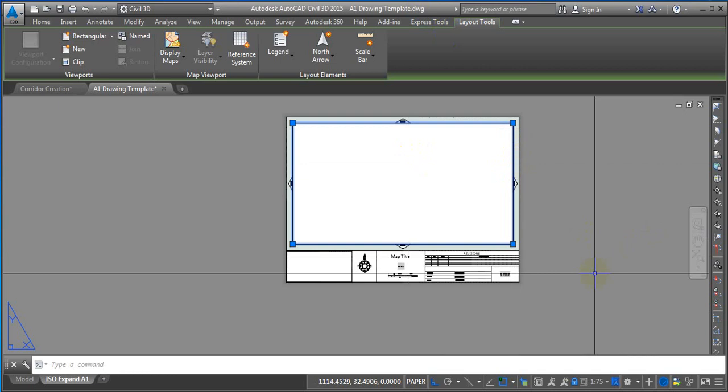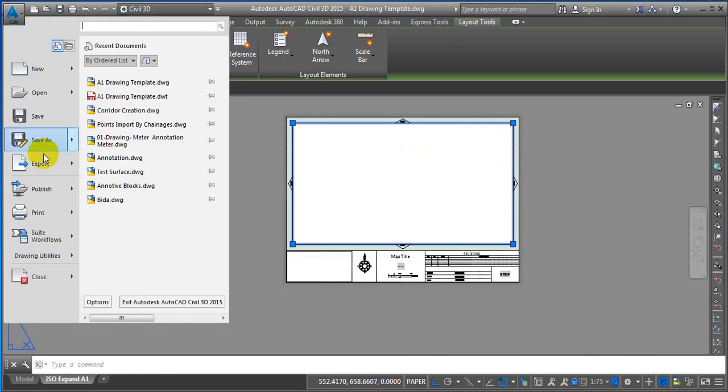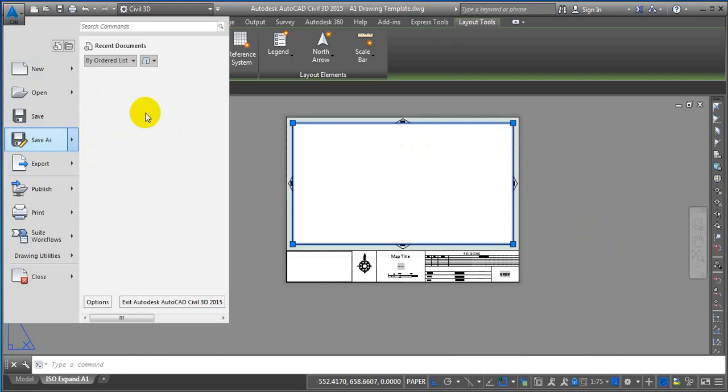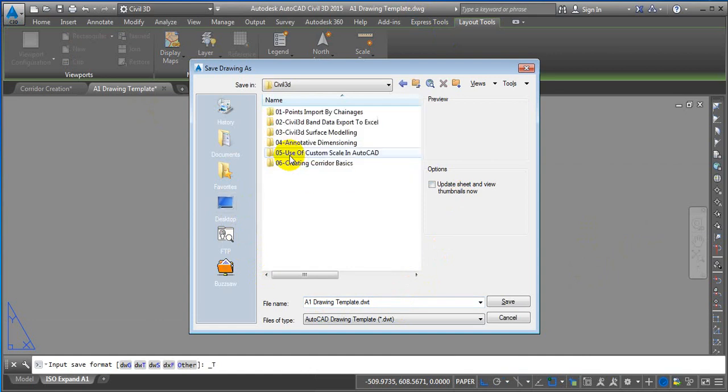Once that is done, it is still our DWG file. I need to convert it into a template file, so I will come to this and save as drawing template. Then I will come to my folder where I want to save that template file. I will come to this creating corridor basics folder, and then I will call this template 1:75 template.